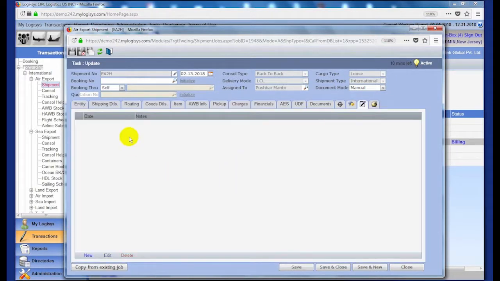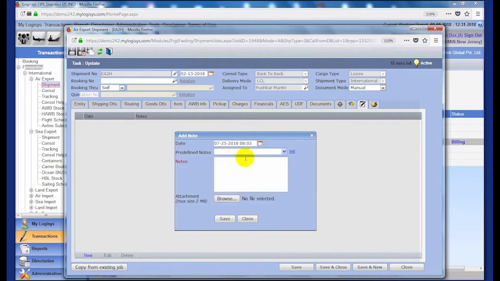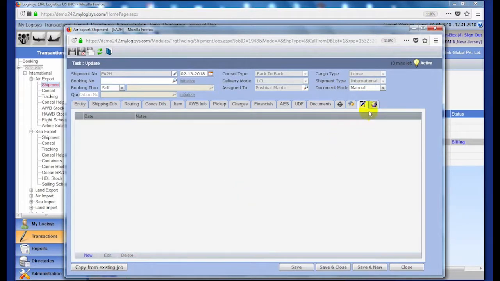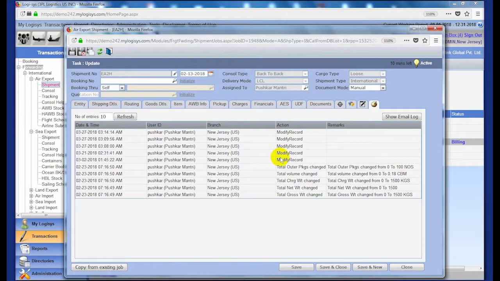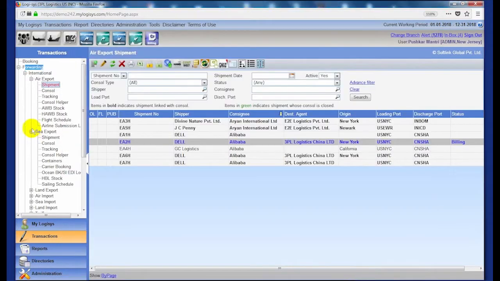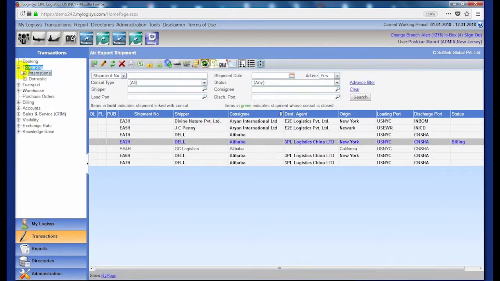We would move further into the notes section. Under notes section, this is where you can record your notes. If you want to attach any documents supporting those notes, you can do that, no problem. And the last tab is the history tab, which would just state who did what and when. So that was the brief regarding the forwarding.